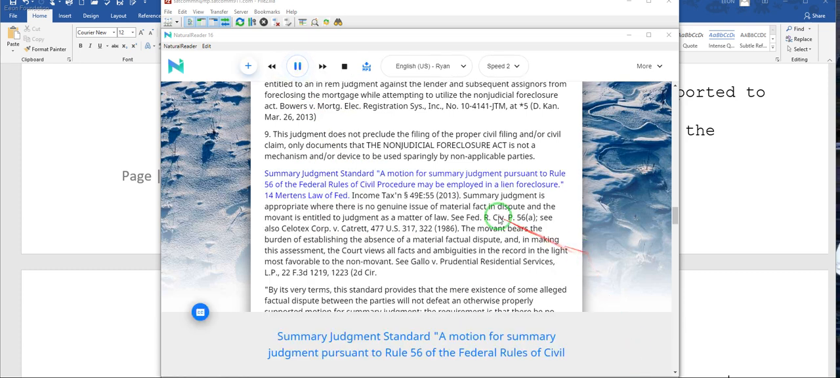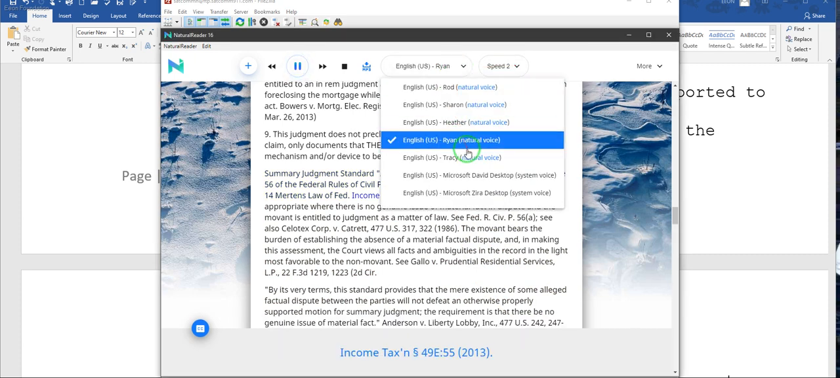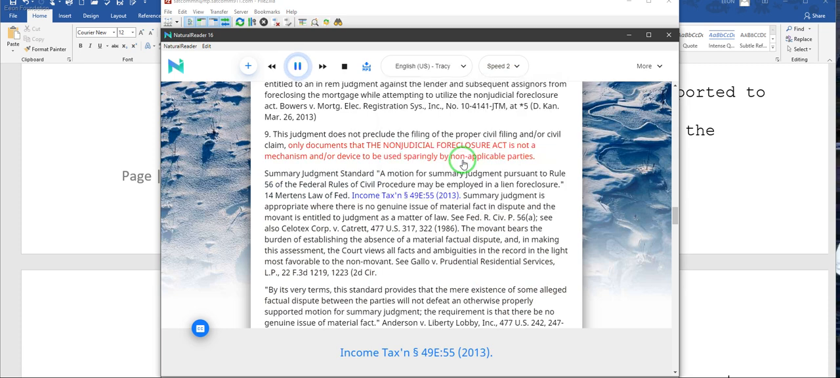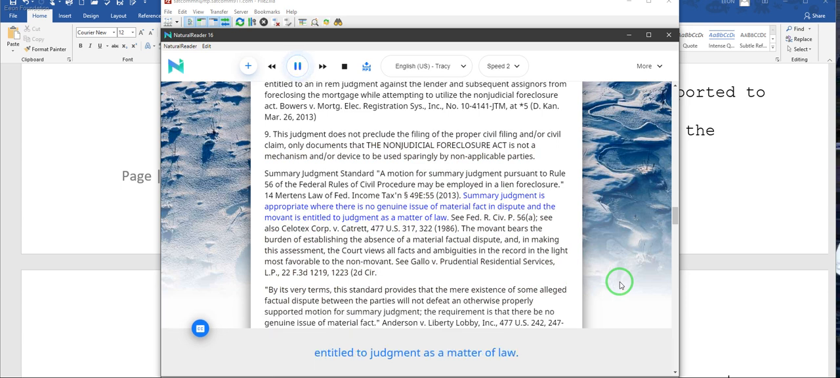Summary judgment pursuant to Rule 56 of the Federal Rules of Civil Procedure may be employed in a lien foreclosure. Hold on, that's wrong, and it shouldn't read like that, so let's see if we can undo that. Come on now. Summary judgment is appropriate where there is no genuine issue of material fact in dispute and the movant is entitled to judgment as a matter of law.